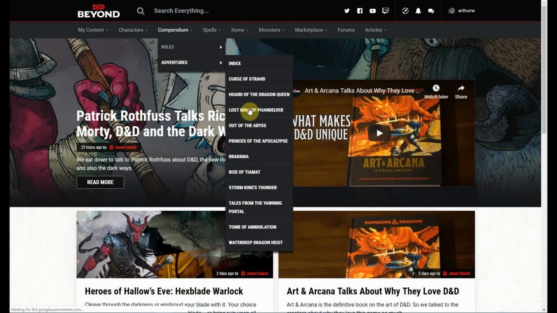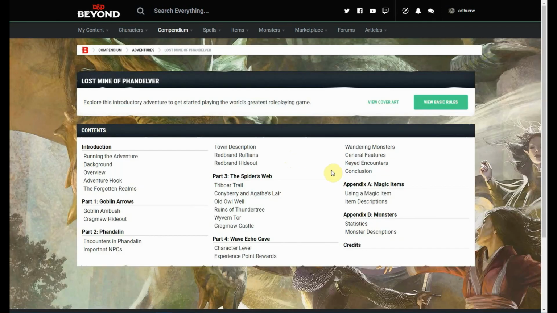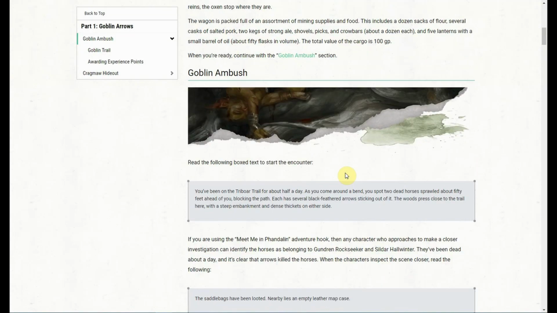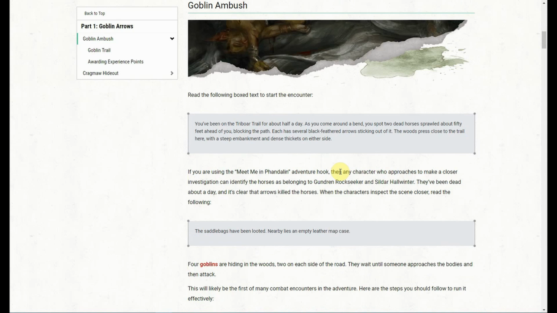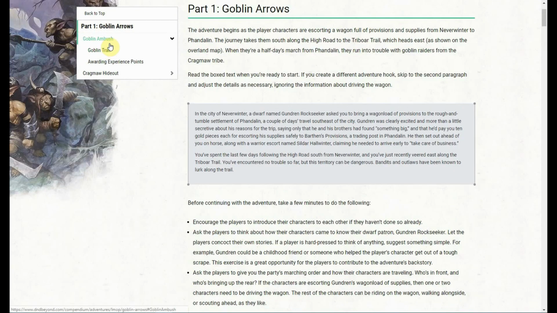Lost Mine of Phandelver, for instance, which comes in the starter set, which most people you talk to say is one of the best beginning adventures you could possibly run for D&D 5th edition. So we'll take a look here at just the beginning. As you can see, it's almost exactly like having the book in front of you. So you have your various parts of the adventure.